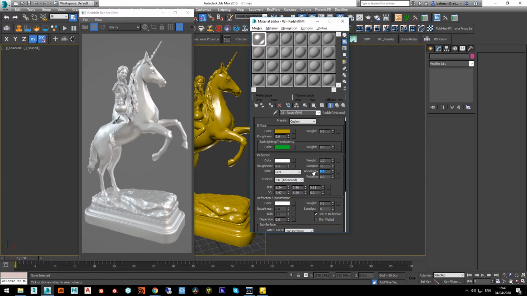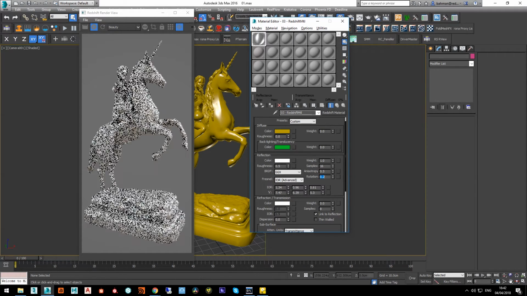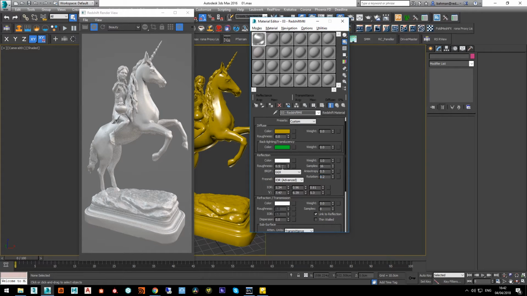You can try these parameters. If I put it at, let's say, 0.2, and reflection, let's make it less to see the result better. As you can see, we have this kind of brushed metal effect.